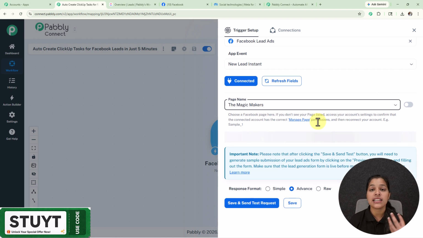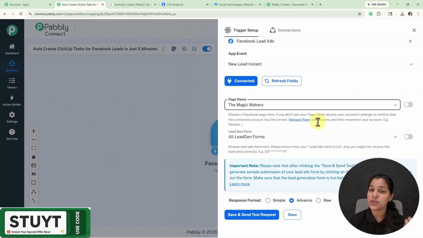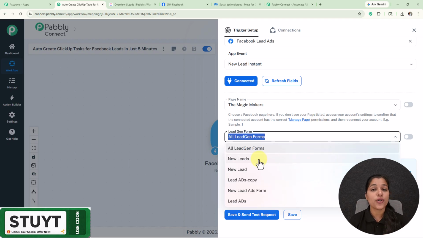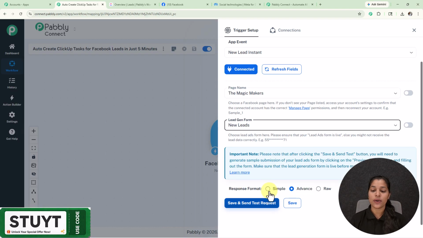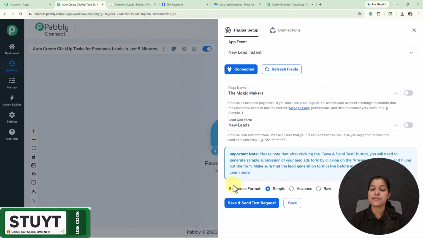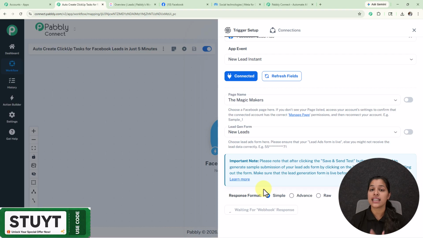Now I have to select the form through which I want to receive this new lead. So here I'm going to select my form as new leads, and if you want to receive the leads of all the forms created under this page, then you can even select all leads and forms also. Now let me select new leads. Now here I'm going to select my response format as simple so that I can get the response in simple format. Now we just have to click over the save and send test request, and here the status has changed to waiting for webhook response.